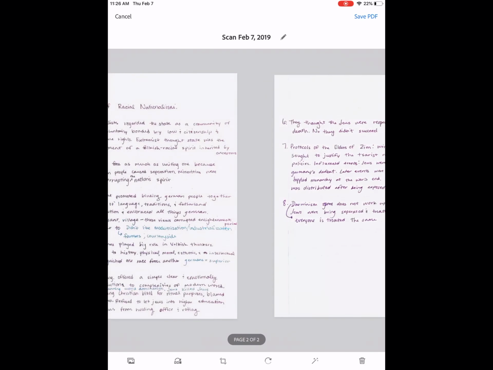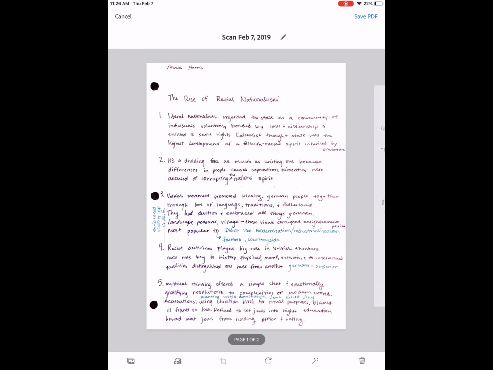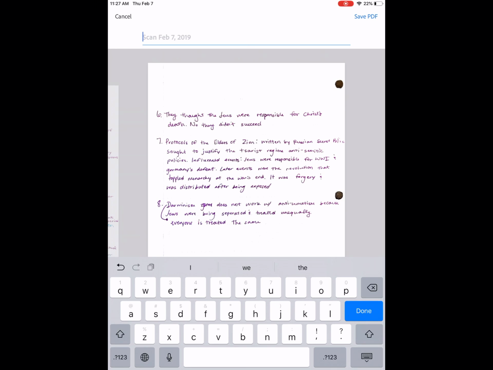There it is, nice and neat. And you can tell the picture quality on this is actually better than the OneDrive app. So there's my 2 pages, and you can also do as many pages as you need to. When you've got all your pages of your assignment, you can change the file name. If you hit the little pencil here above the picture of your homework, you can do a new file name. I'm going to do that same file name from before.